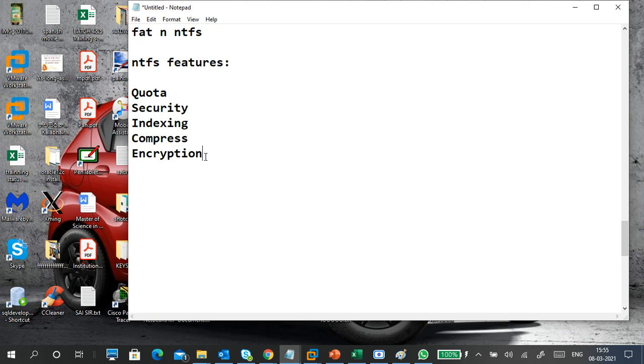Of course, in Windows 10 it is showing the encryption option extra, but if you take older versions of FAT, it won't show encryption also. So these are the features of NTFS: disk quota, security, indexing, compression, and encryption.